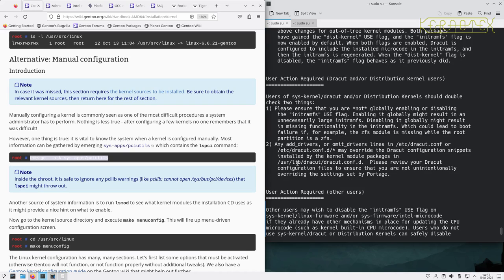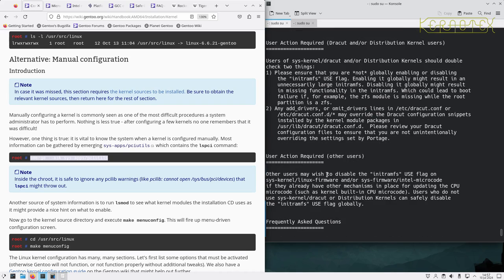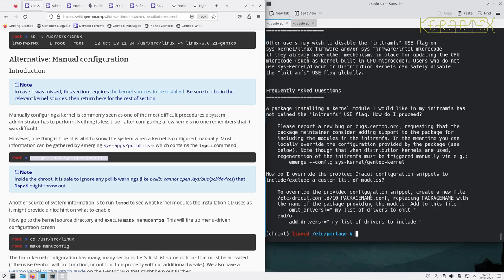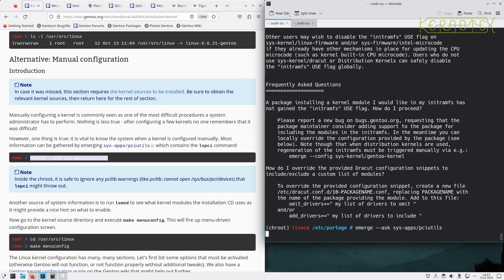So other users may wish to disable the initramfs use flag, which is what I've done. So that's okay. So once again, let's try and install this.